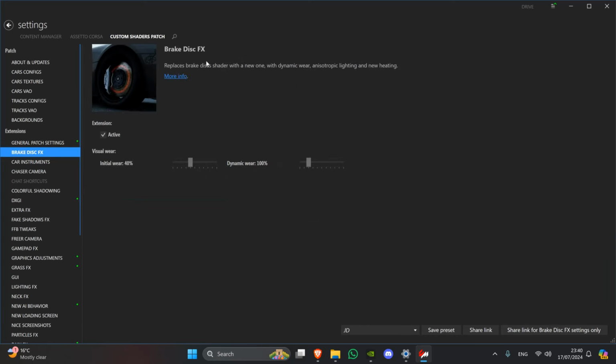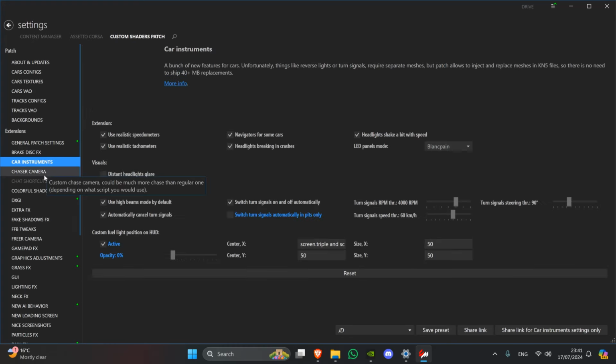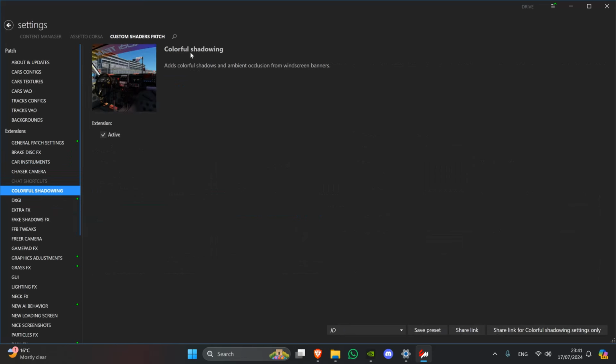Brake disc effects there, so it's pretty good. You get really cool effects when you hit the brakes, obviously, and they get really hot and you get that nice glow. So make sure that's switched on, and then obviously you can have a play with these as well. It's just visual settings of how worn the brakes are. Colourful shadowing, make sure that's switched on.